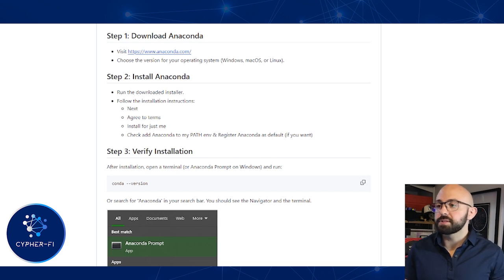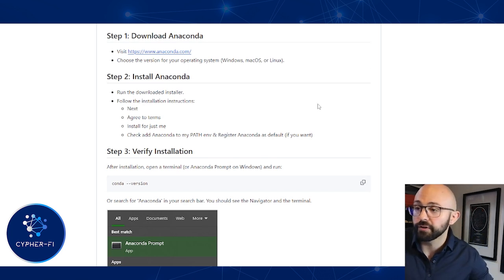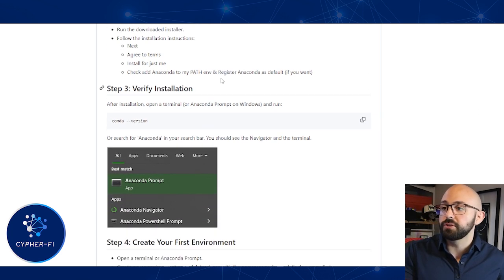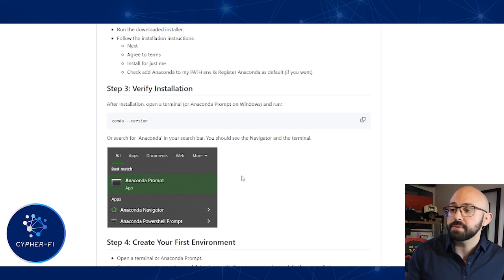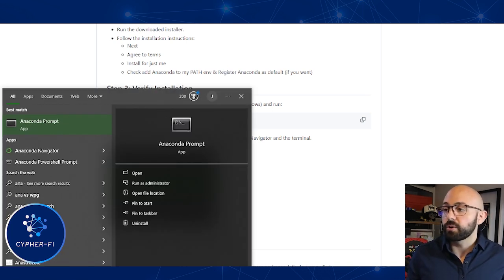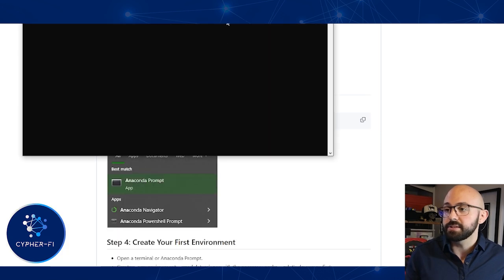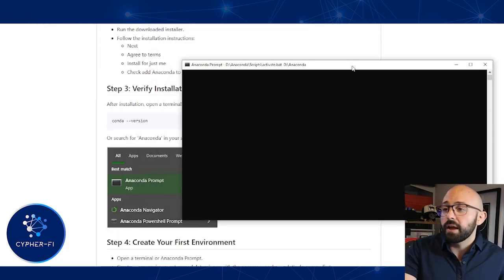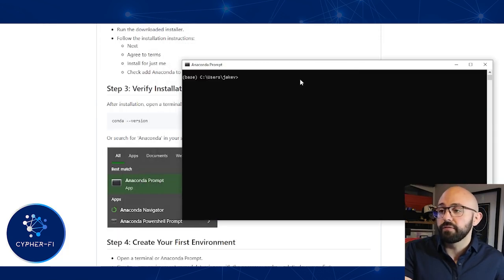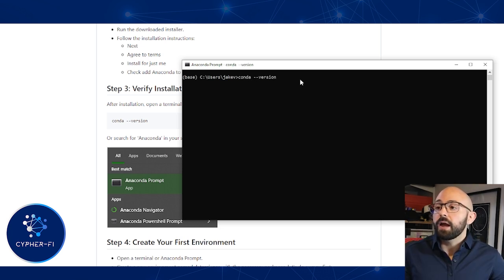And now this brings us to step 3. Let's go ahead and verify the installation. We can do that by checking 2 main apps, Anaconda Prompt and Anaconda Navigator. Let's start with prompts first because that's the easiest, most straightforward way, and we can go ahead and build out a little environment and everything like that.